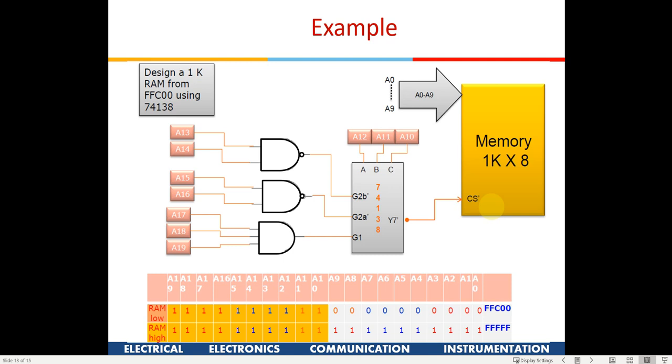And we can have different ways to implement it. This is not unique. You could have a different way to implement it. There is no standard way to do it, so there could be different ways. You just have to ensure that the chip select goes low. You have to remember that it has to go low when you have ones from A10 to A19.